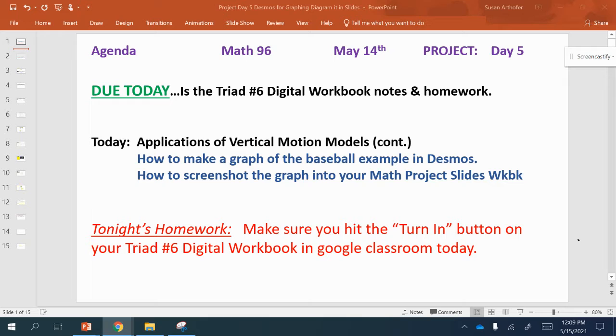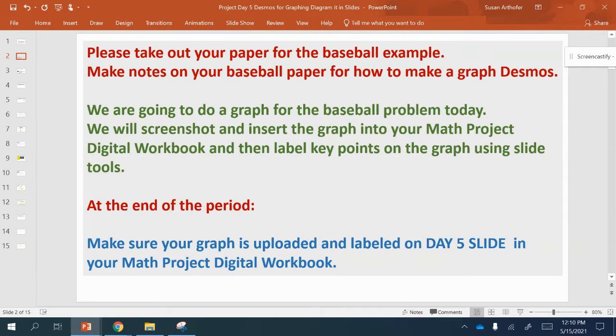Okay, so this video is going to cover day 5 of the project. It's going to be how to make a graph of the baseball example in Desmos and how to screenshot the graph into your math project slides workbook. So please take out your paper for the baseball example. As we're going through this, you might want to make some notes on your baseball paper for what we're doing today on how to make a graph for Desmos, because you're going to have to do this all on your own for your final project.